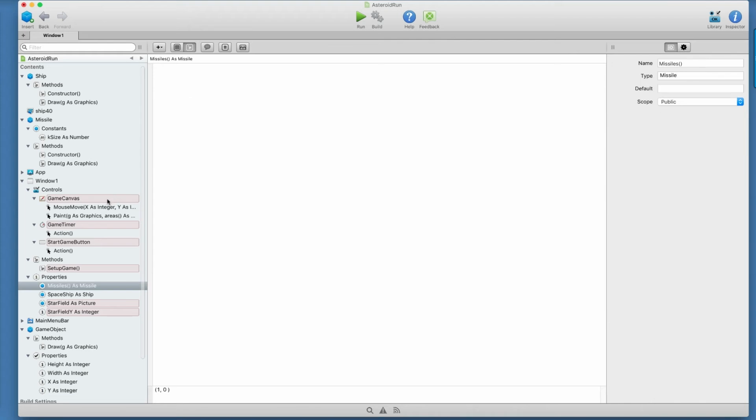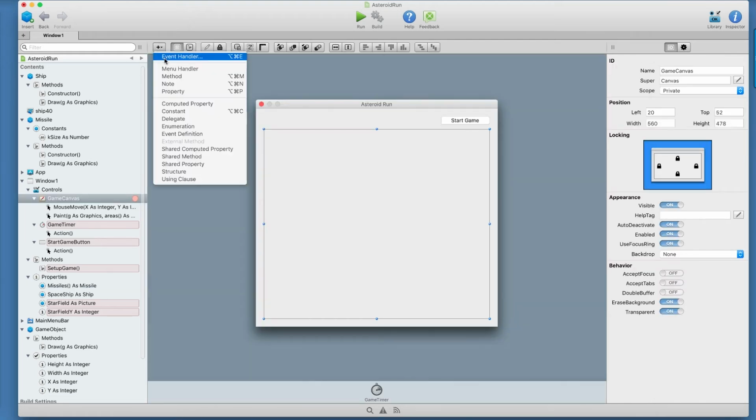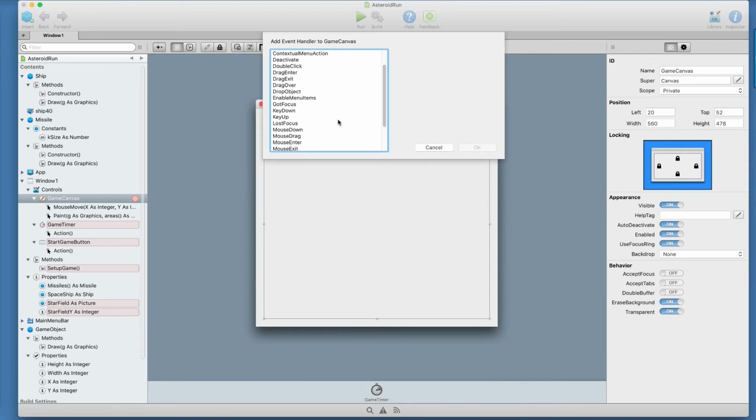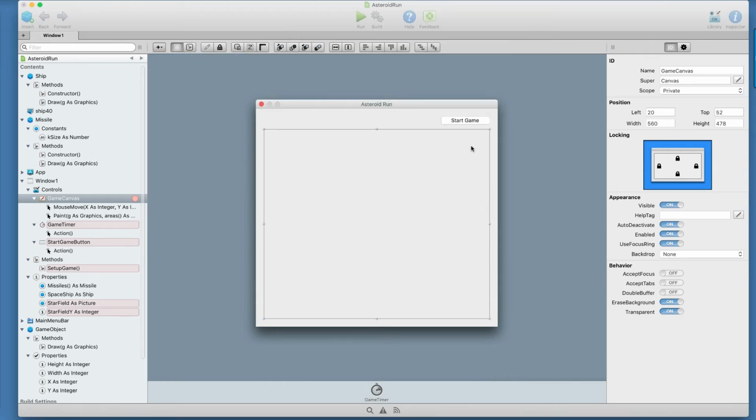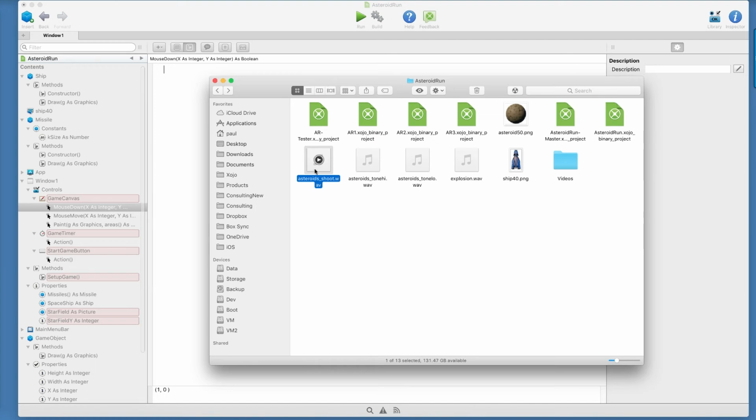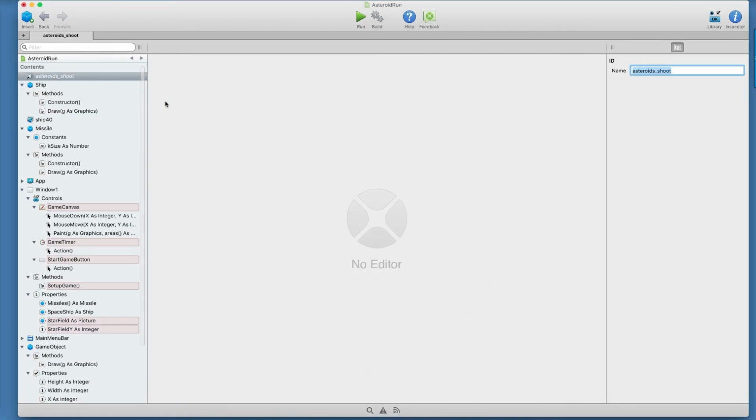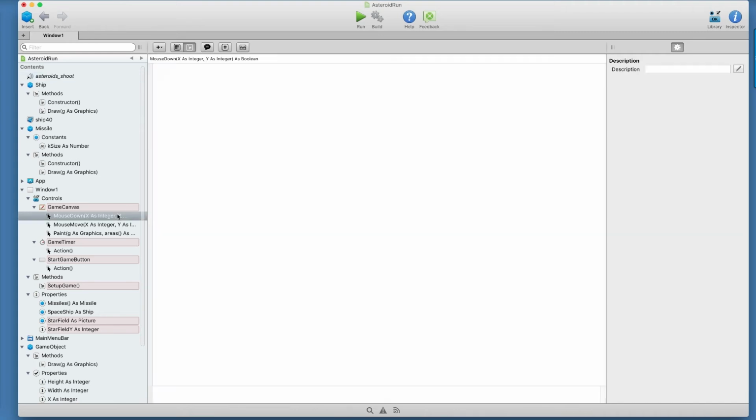There's an event on the canvas called mouse down that is called when the mouse is clicked. But before we implement that, I'm going to drag over the sound file for shooting. And then in the mouse down event, I'm going to add the code. So it's going to create a new missile, center it above the spaceship, add it to the array of missiles, and then play the shooting sound. And this will happen each time you click the mouse.